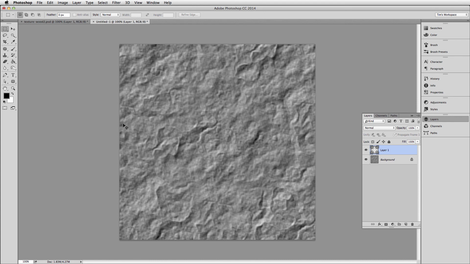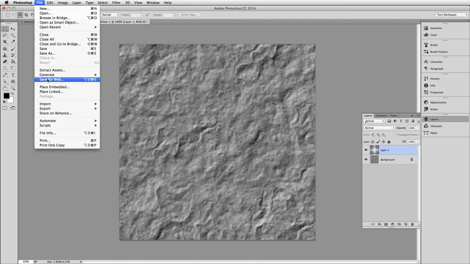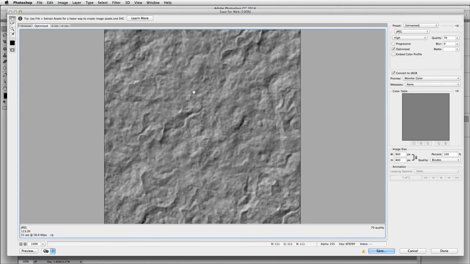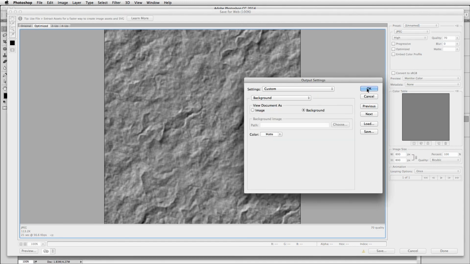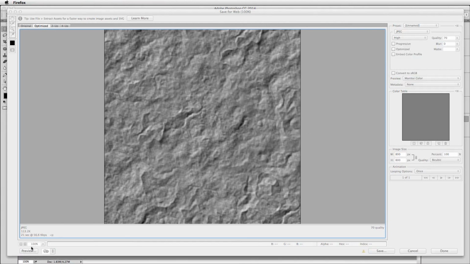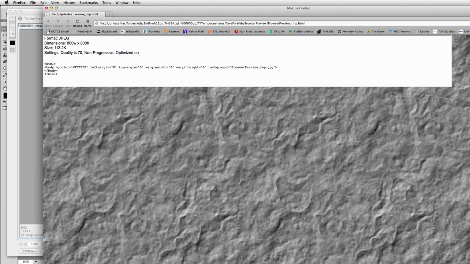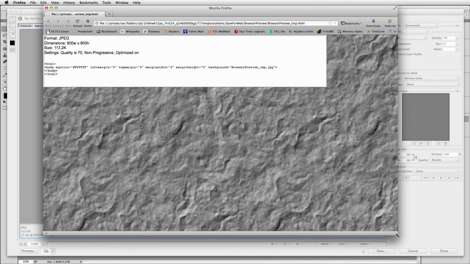But just get rid of these tiles here by erasing. No one's going to notice the difference on a texture like this. But when we go to save for the web, and we go up here and check out optimize settings, we switch this to background, hit OK, and then hit preview, there is absolutely no tiling.